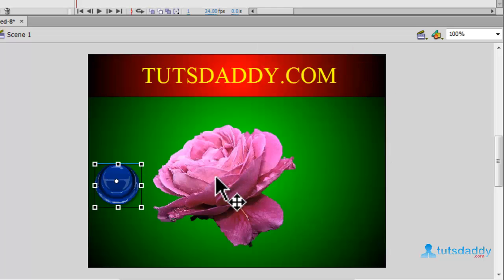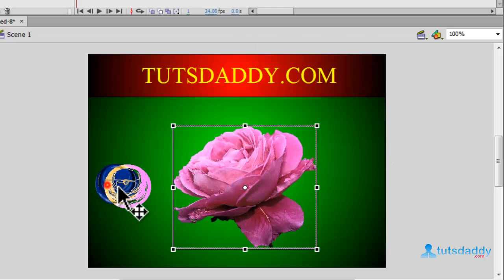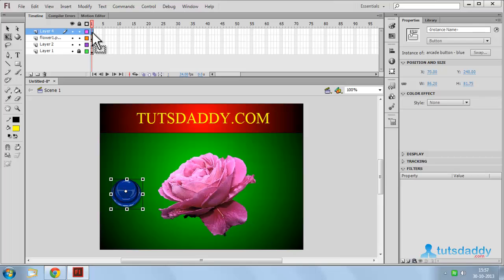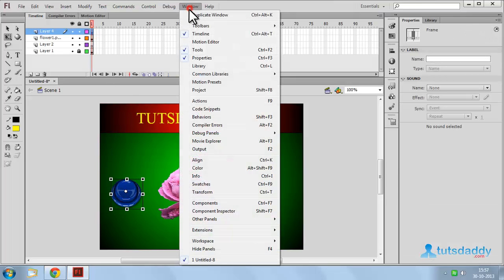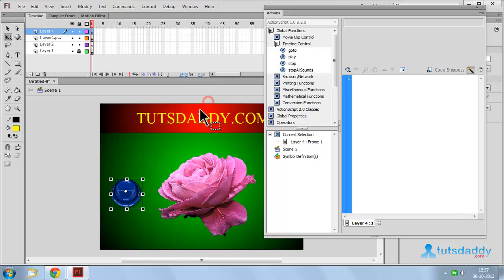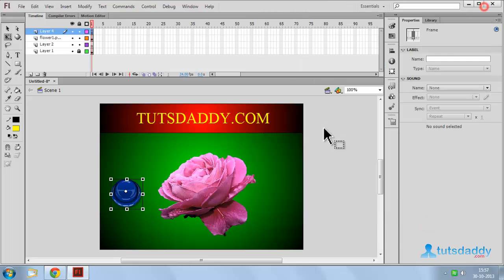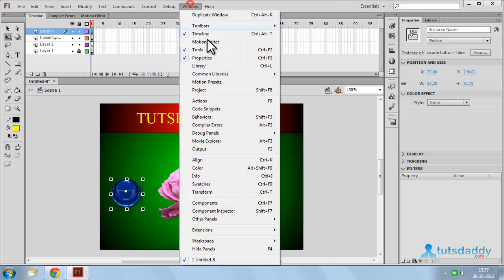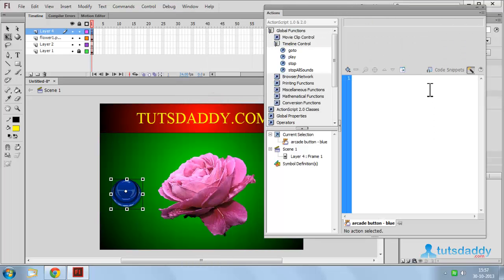Close this library window. Select button layer first frame. Press F9 button or open ActionScript window and apply stop event. Close this ActionScript window. Set button on stage. Press F9 button. Apply ActionScript.